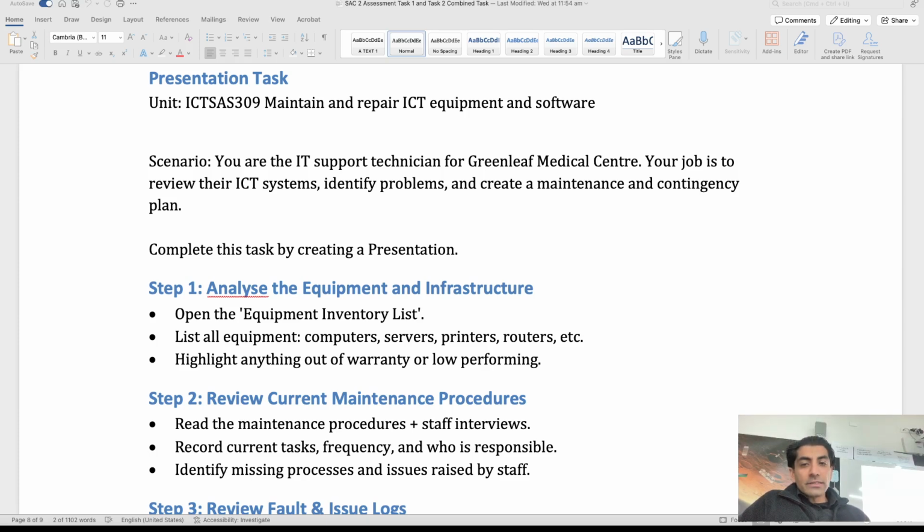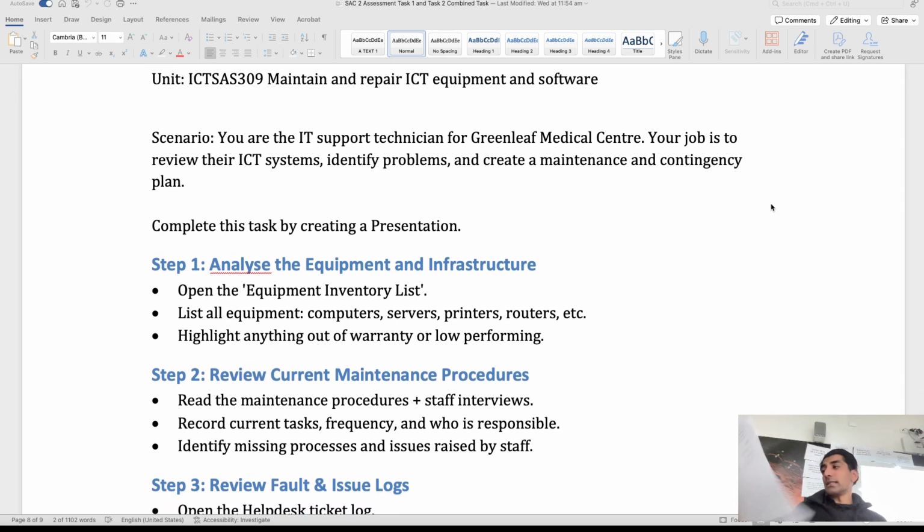Right, so guys, the very first thing we're going to do here with task number 2 is you need to look at the equipment inventory list. Now, this is the 12-page.